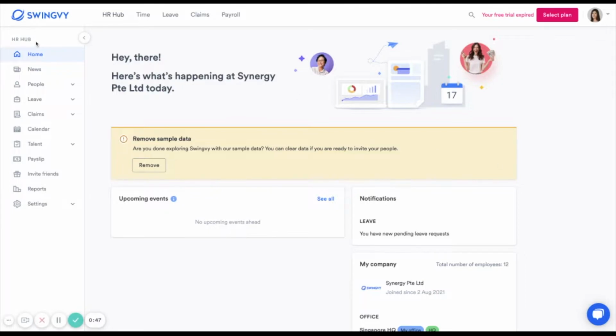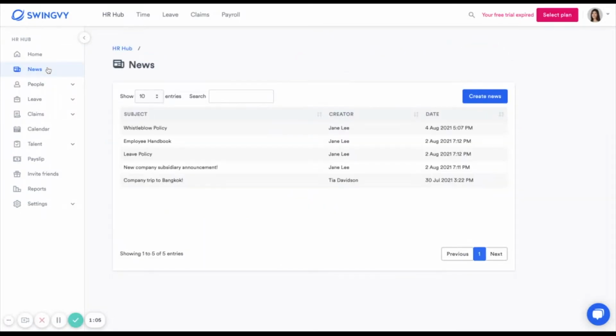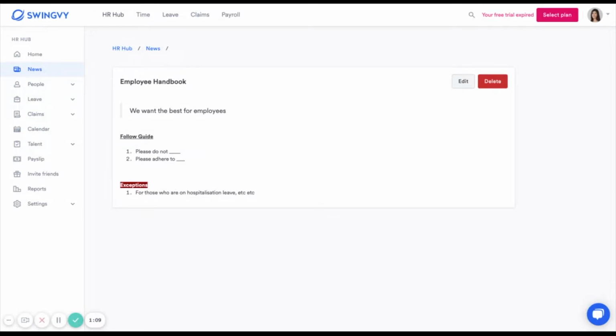For employees, they will be able to view from home all the way to invite friends. This is also dependent on what modules your company subscribes under Swingvy. So let's start. Let's go through the ones on the left. From employees' point of view, you'll be able to see news, things like employee handbook, so that you'll be able to inform your employees what they should do and what they should not do.